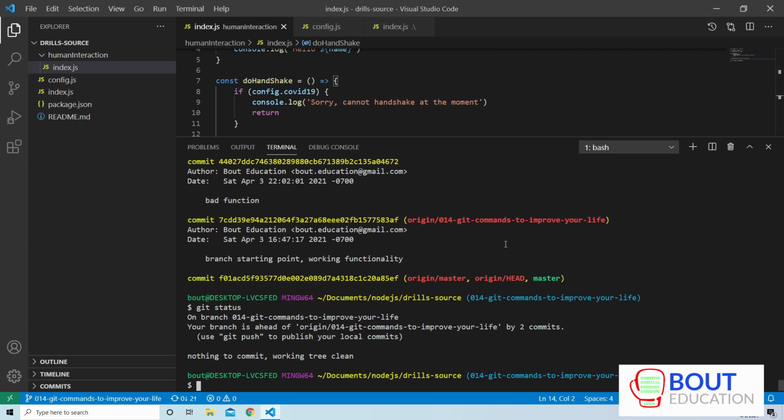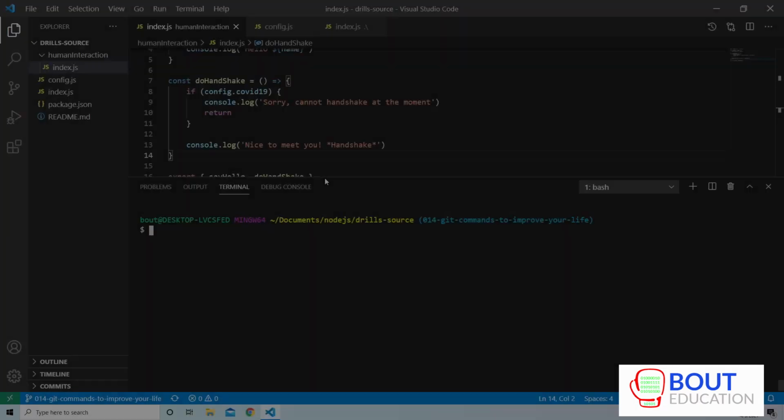And hopefully you won't have to use revert, but while you're developing, mistakes can happen, or there are some commits that you didn't want to push, but you did. And this is a good way of reverting and then rectifying the situation.